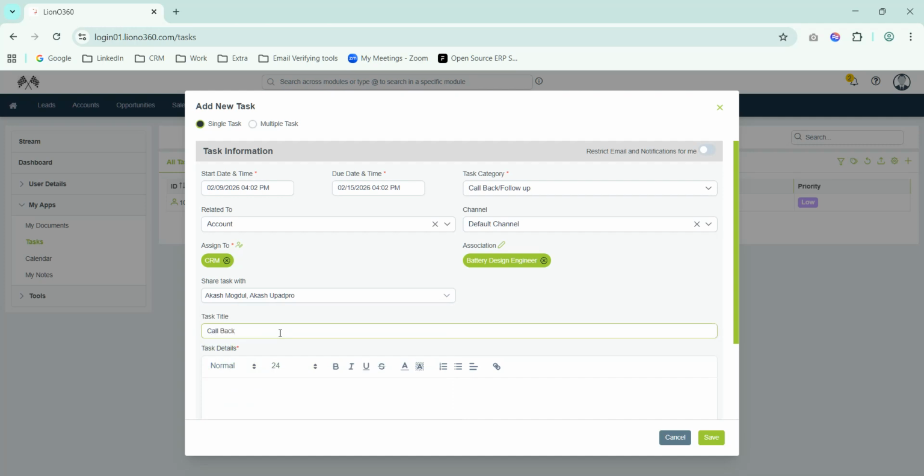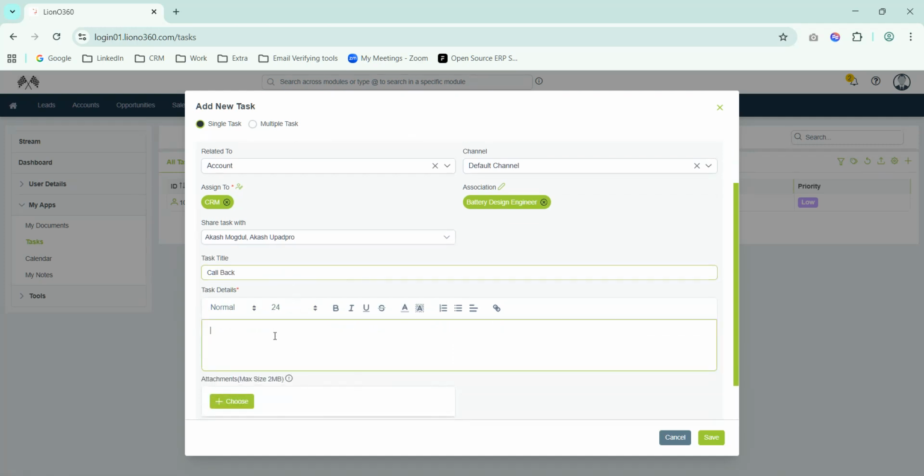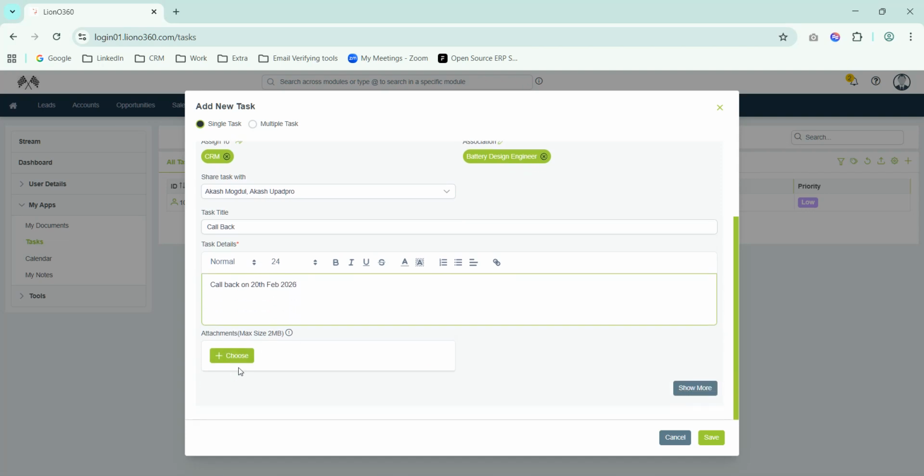Enter the title, enter the message. In case you want to attach any document, you can do that.